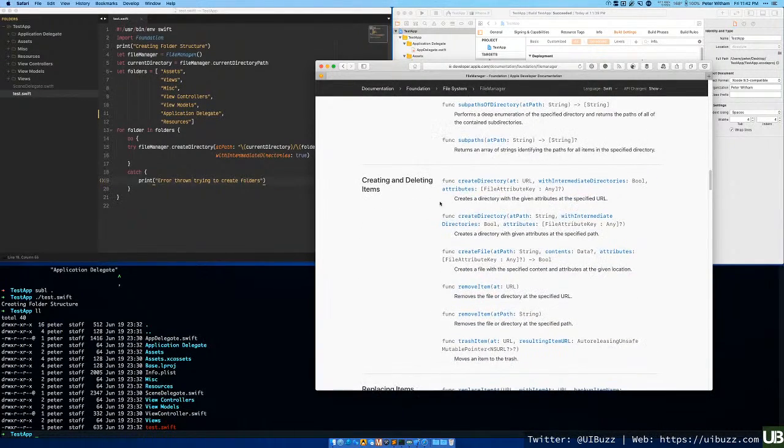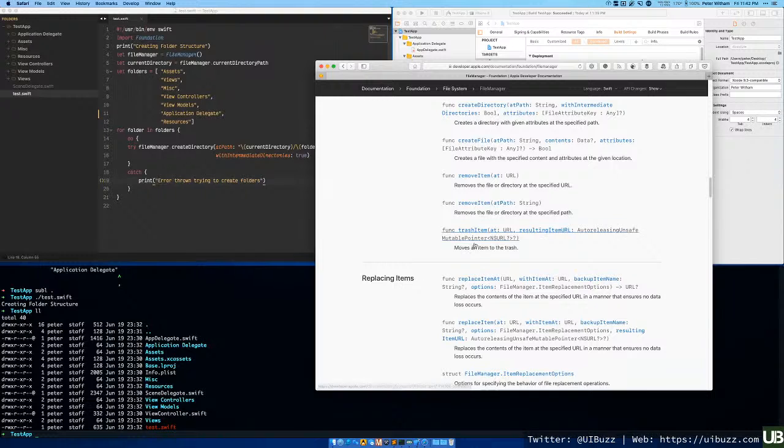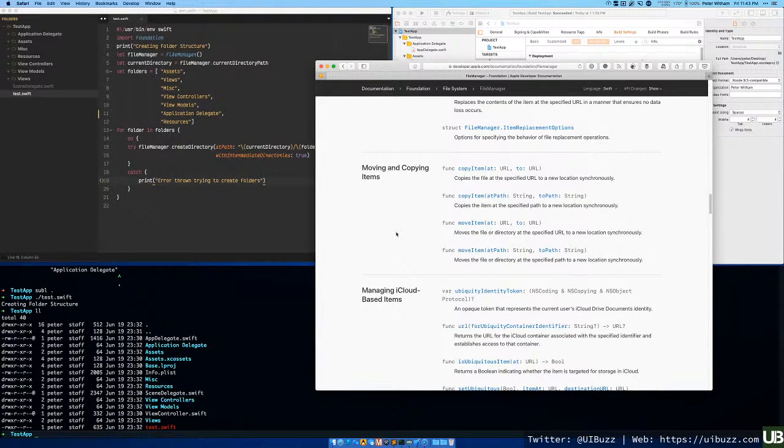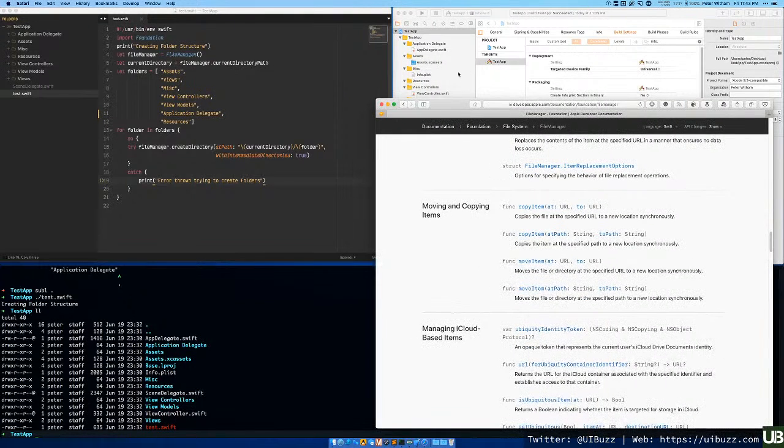Creating and deleting items. There's the create directory that we used. Sorry, this one here, add path. This is where you can delete items, create files. So there should also be something to move a file as well, right? Trash. Here we go, moving and copying items. So you just move it from A to B. Okay, so that's cool.